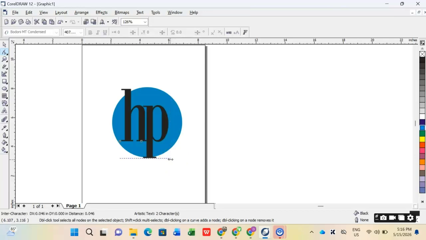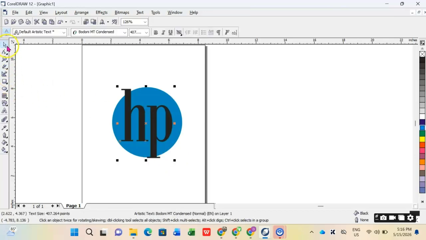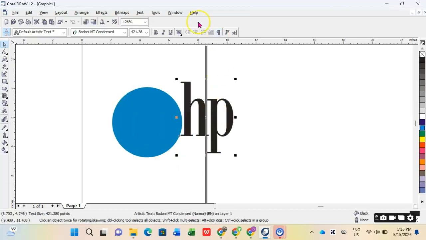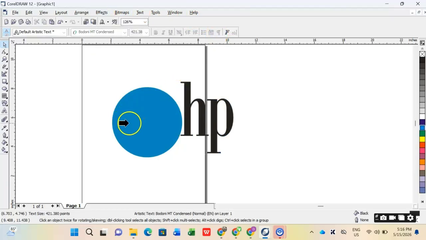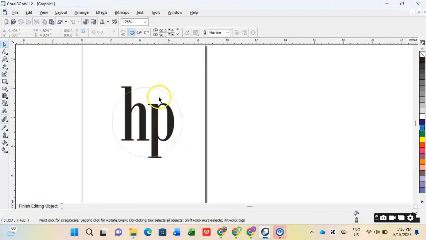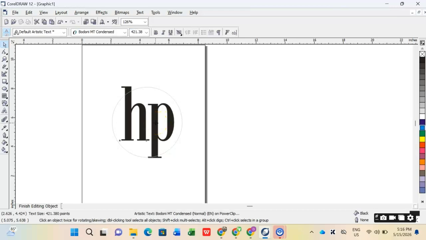Using our shape tools, right? That's our shape tools. So I'm going to drop my tools and drag it a little bit so it will be bigger than the circle. So now I have to do PowerClip, right? Go to plugins and PowerClip it inside my circle.